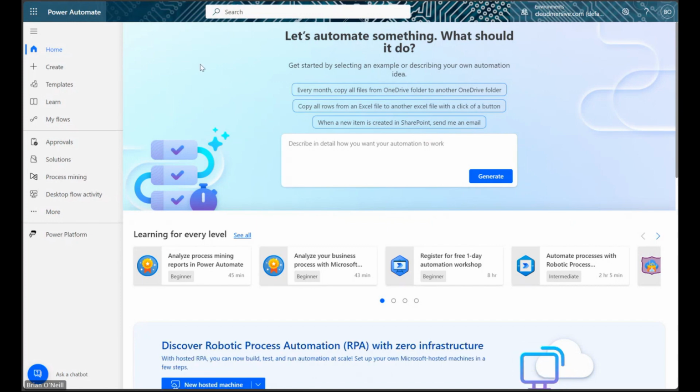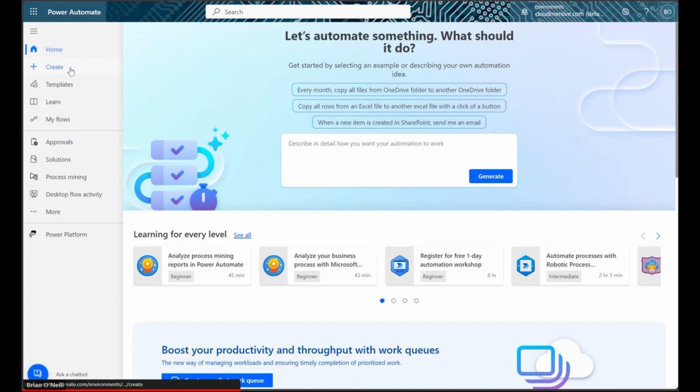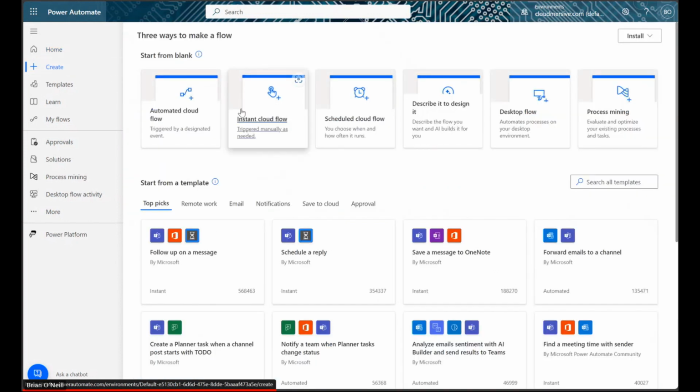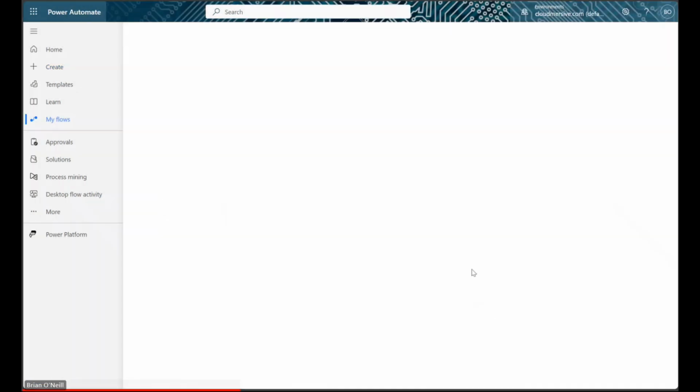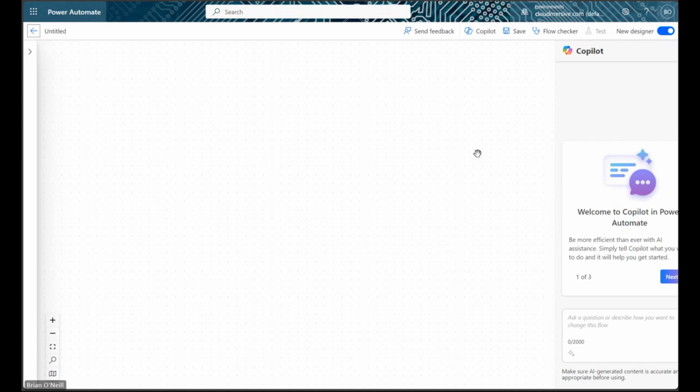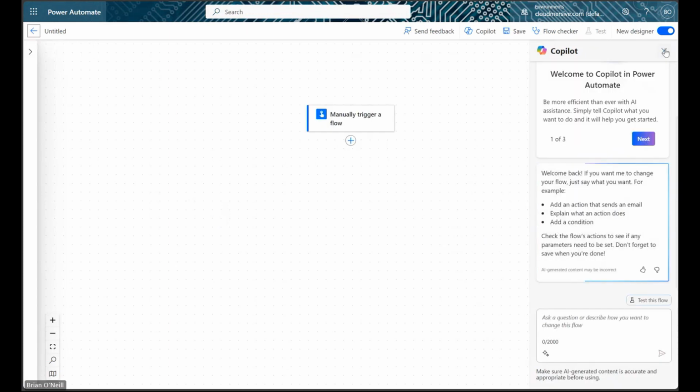To get started, let's go ahead and click Create. I'll be using an instant cloud flow for my demonstration, and I'll be manually triggering this flow with a few file inputs to create my initial zip archive.